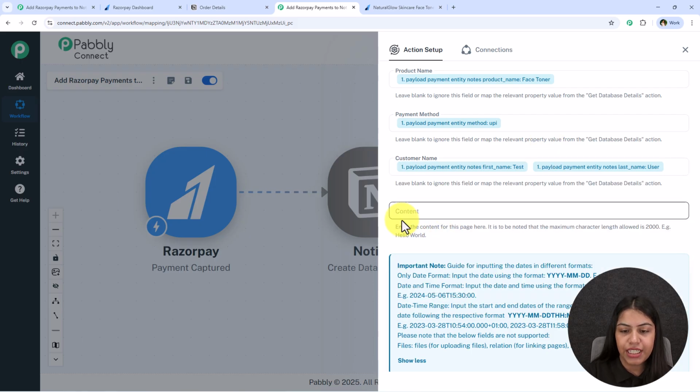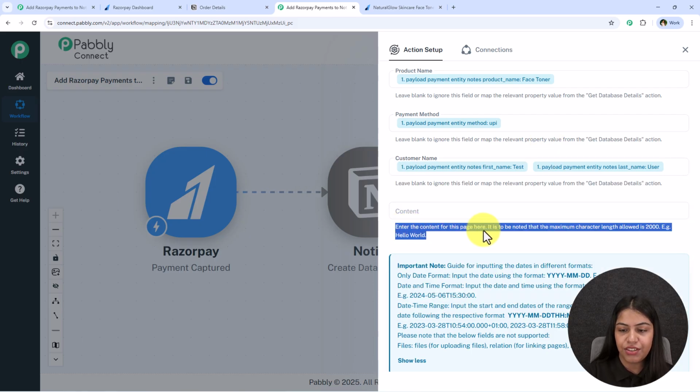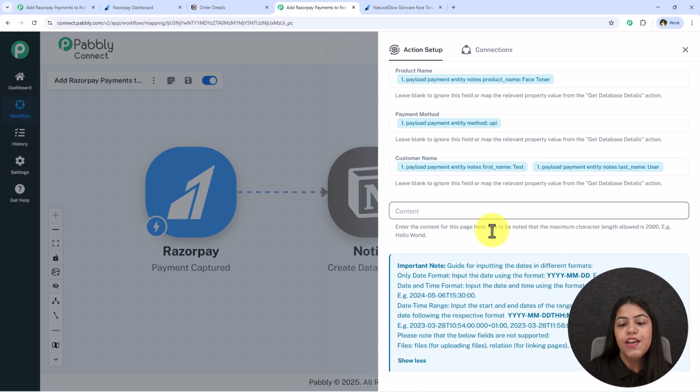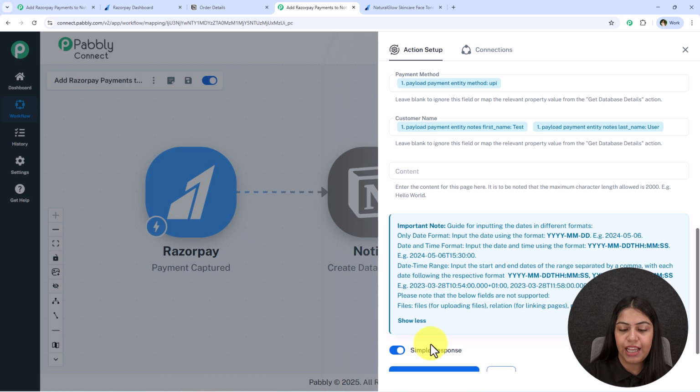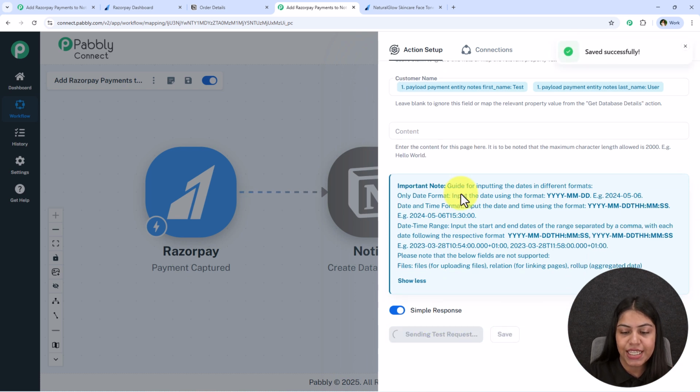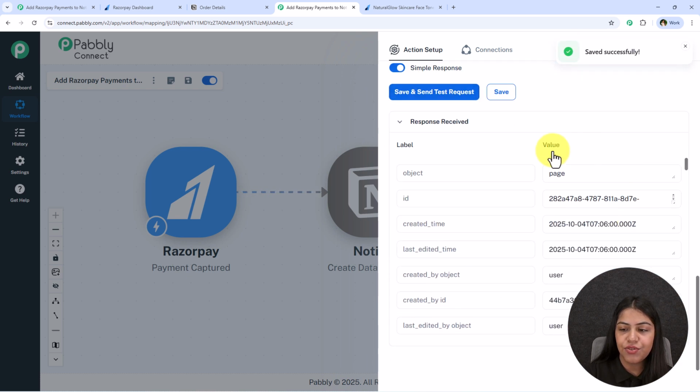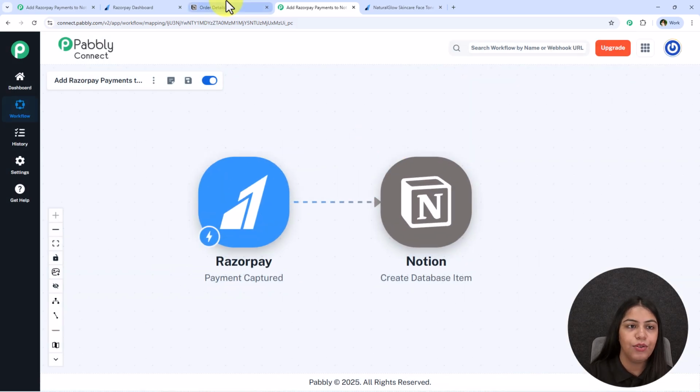Now it is saying content, so it is saying to enter the content of this page here if it needs to be noted. So if you want, you can definitely fill it out, but we don't have to. I'm just going to leave it blank and click on this save and send test request. And once we click on this save and send test request, we have received the positive response that we have successfully added this in our Notion database.